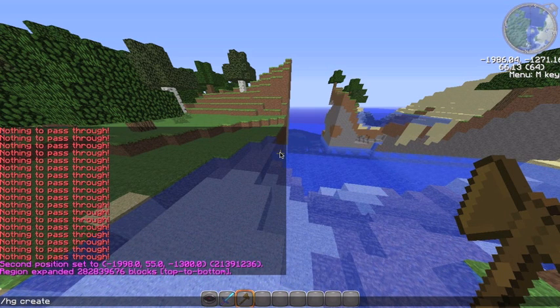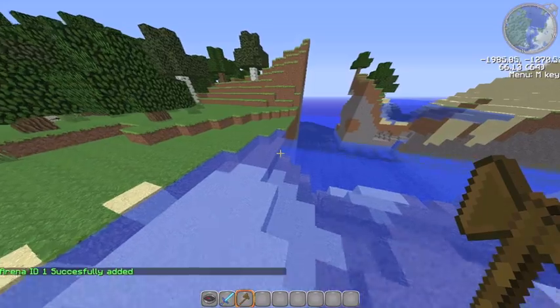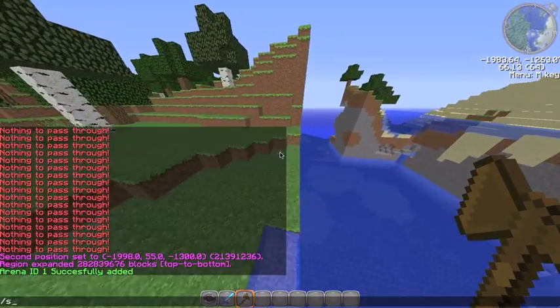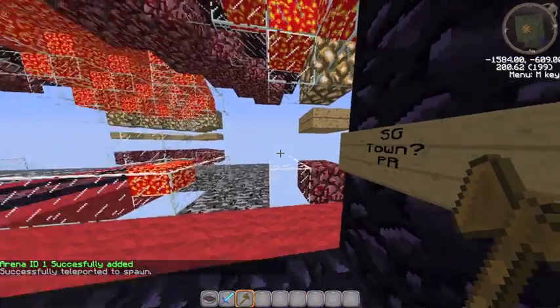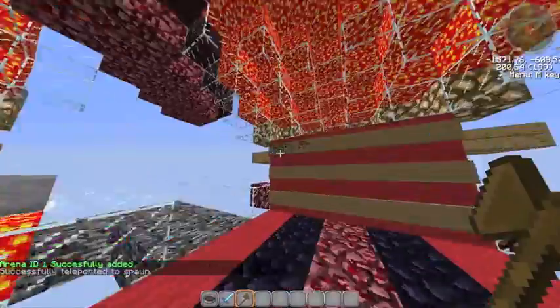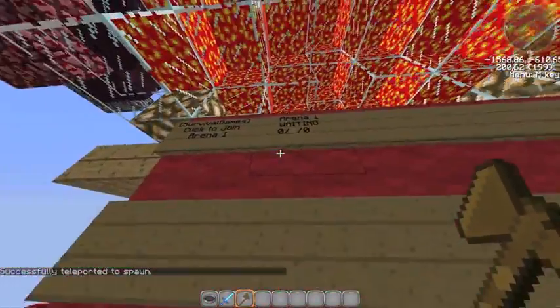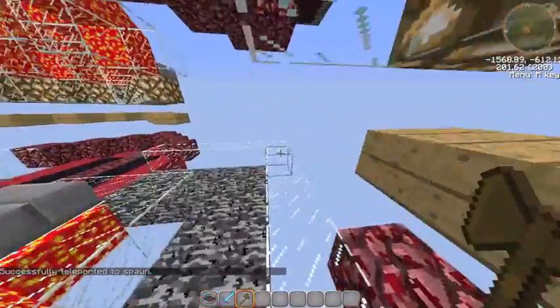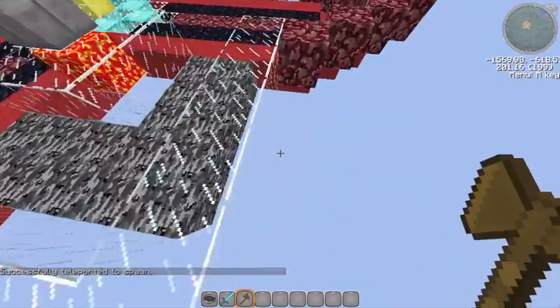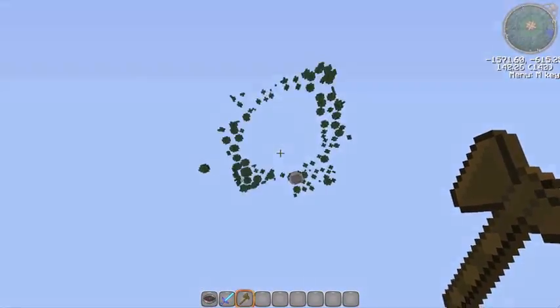Now you're going to do slash HG create arena. Now it says arena ID 1 successfully added. Now let's go back to the spawn. So now we have one arena, as you can see. But it is 0 out of 0 people, because obviously there are no spawn points and no one knows how many are going to be there.